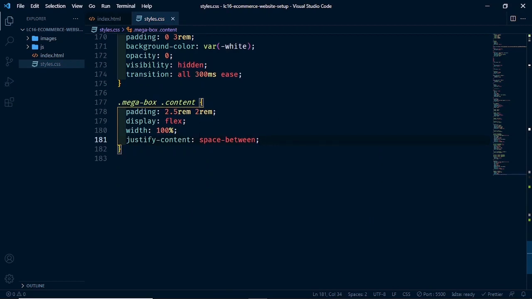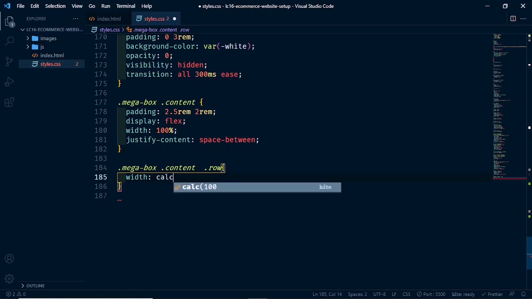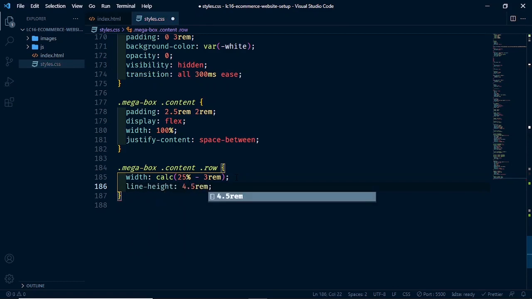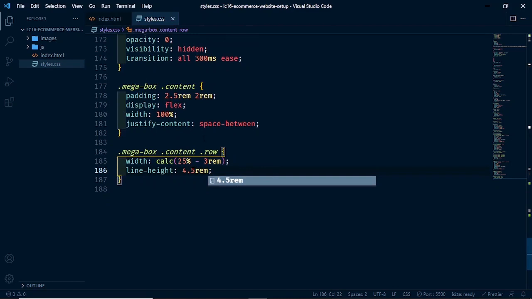Now let's get a row in the content. So let me copy this class and paste it here, and I want a row. Then this, let's give it width of calc, so calc, and we want 25% minus 3 rem. Then let's give it a line height of 4.5 rem.